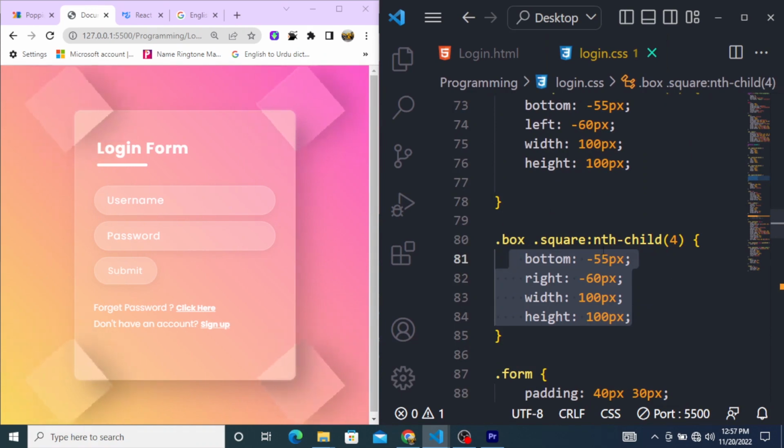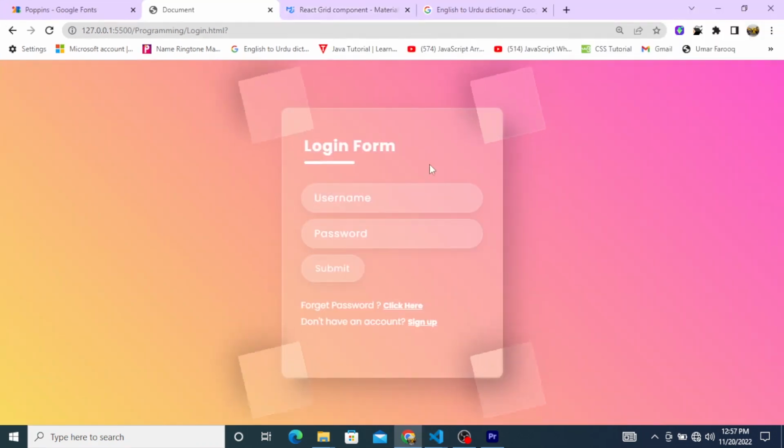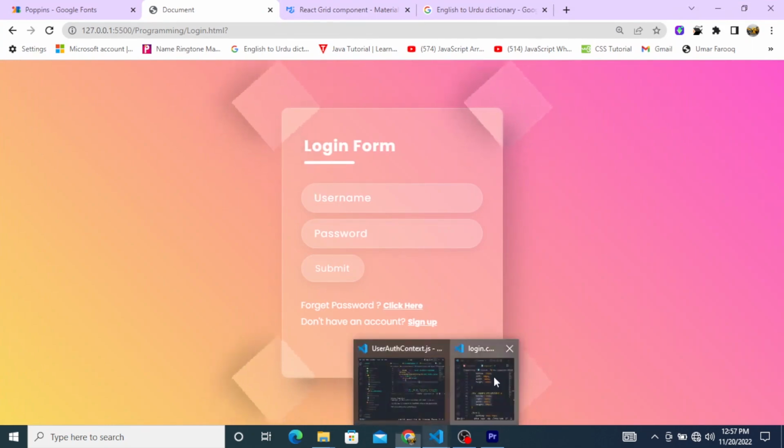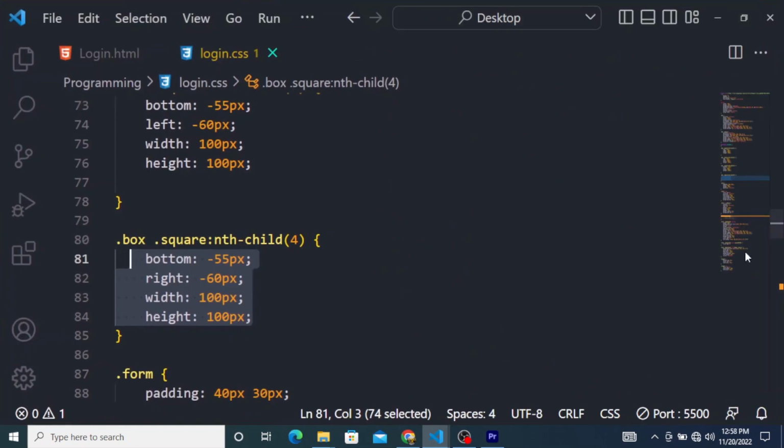Now this is our form, it is ready. Okay, and this is our CSS.